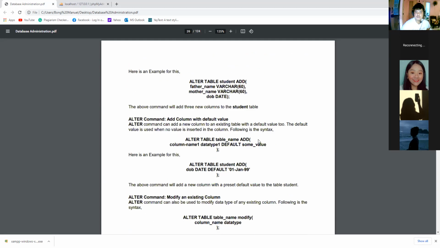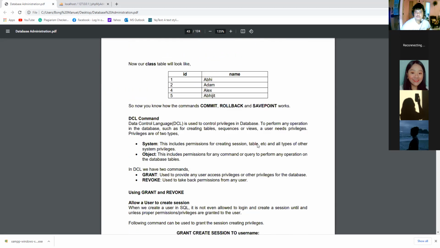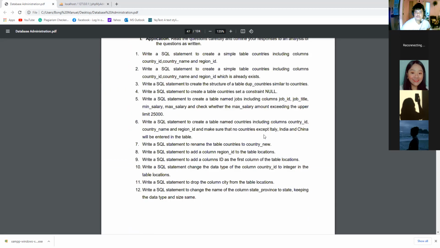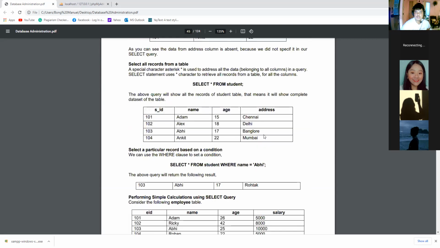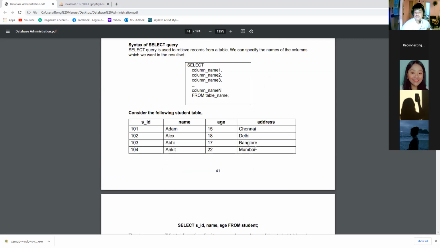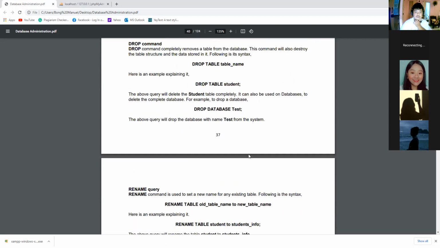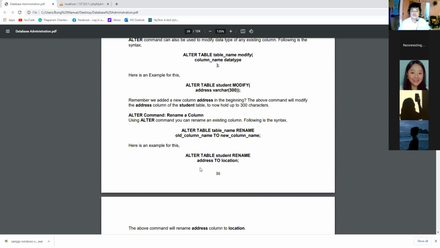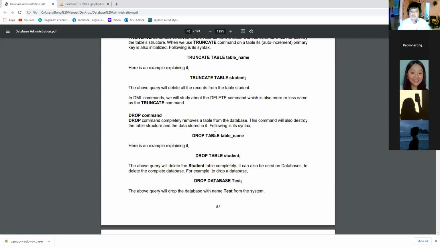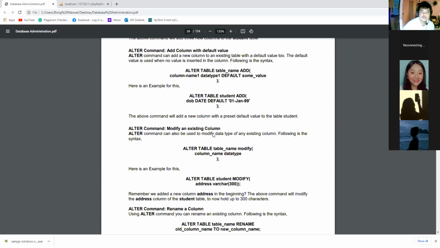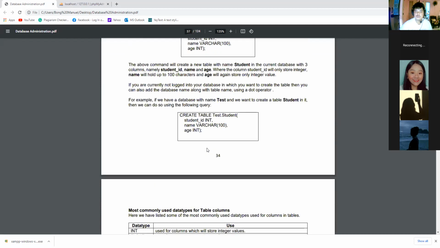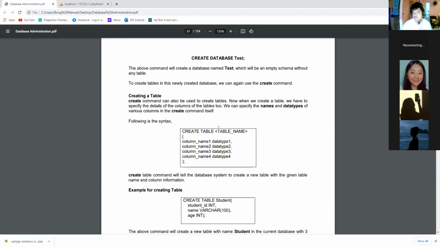Medyo mahaba-haba to. Ayan. Para pagdating ng nag-meet ulit tayo, at least you know kung ano yung dinidiscuss natin. At alam nyo na rin kung ano ba yung ginagawa natin. You have alter table, drop, truncate. Okay? You also have your creation. Of course, individual na po yan. Yes, this one is individual.